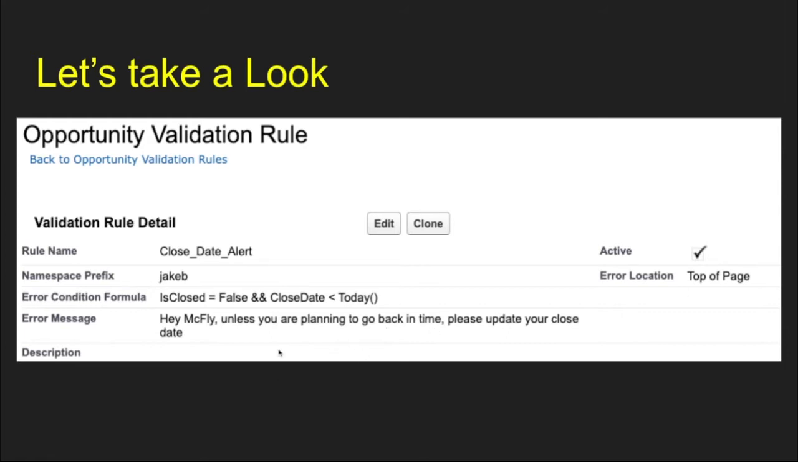I've been bad and haven't put a description here, so maybe next time I build a validation rule, I should go ahead and put a description field in there. This looks a little bit familiar. It's probably because you may have done it in a Trailhead. I just copied one of the validation rules that I did for one of those modules and just used it as an example since it was a great example.